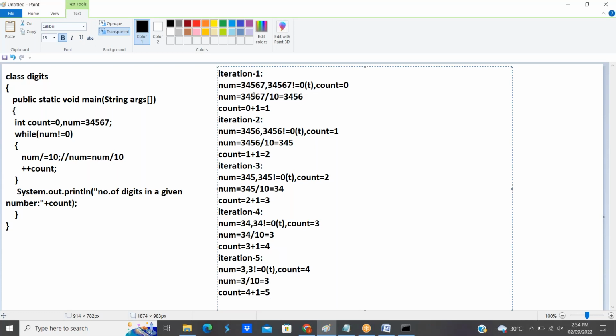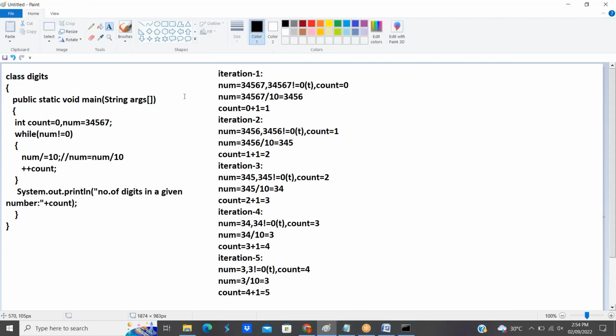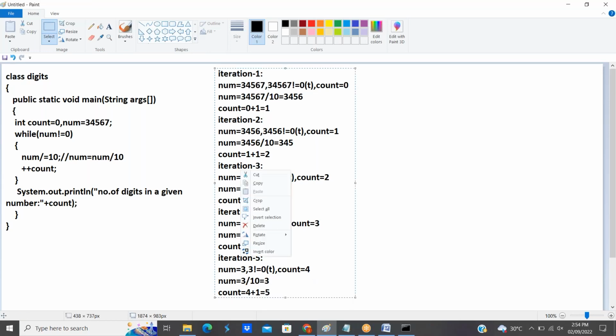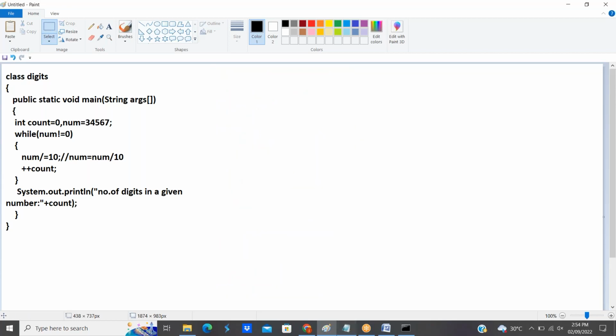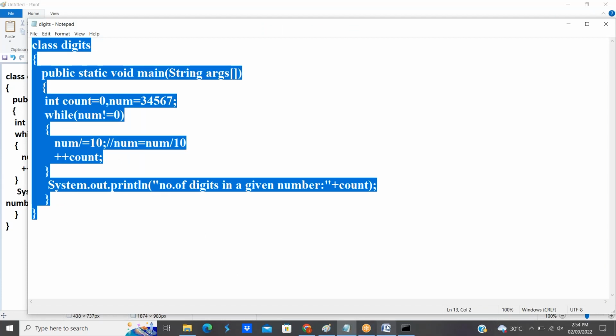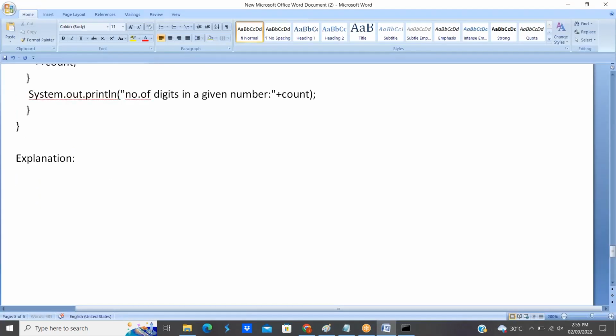So how many digits are in the given number? 5 digits. So like this you can count how many digits are in a given number. It may be a 4-digit number, a 5-digit number, or a 6-digit number, anything it may be. It can count how many digits are in a given number. So this is the explanation for this program.